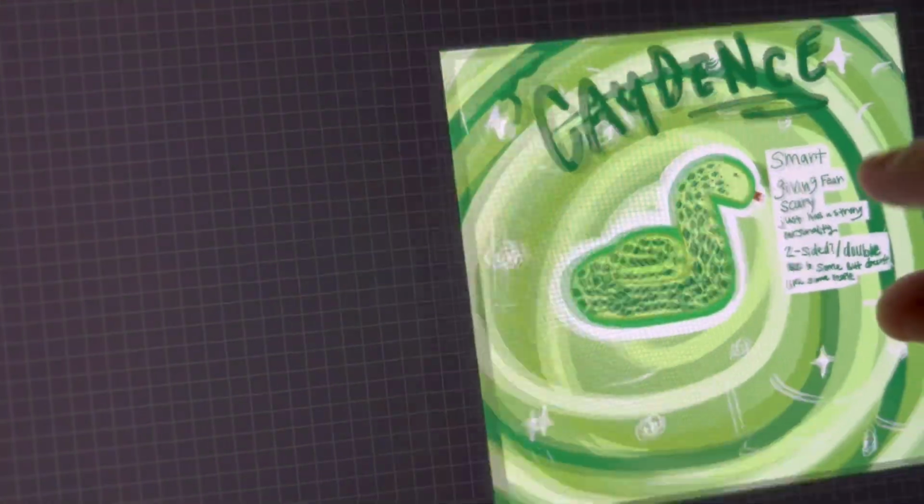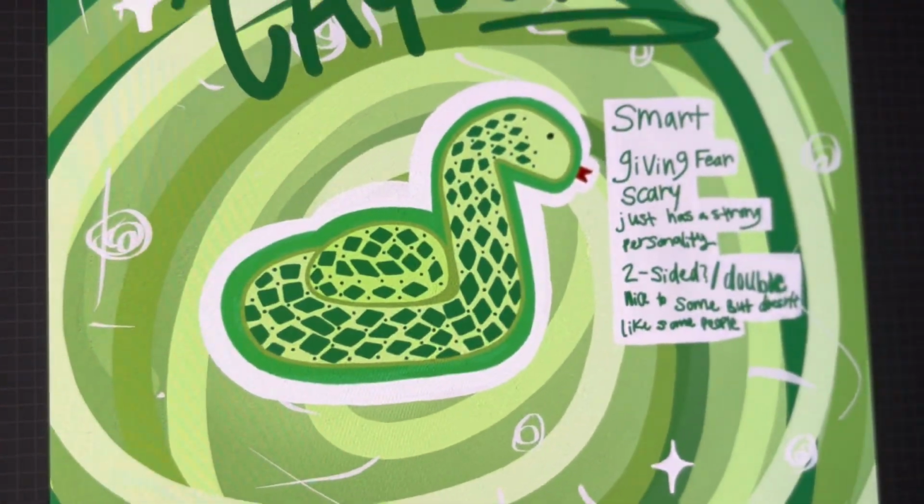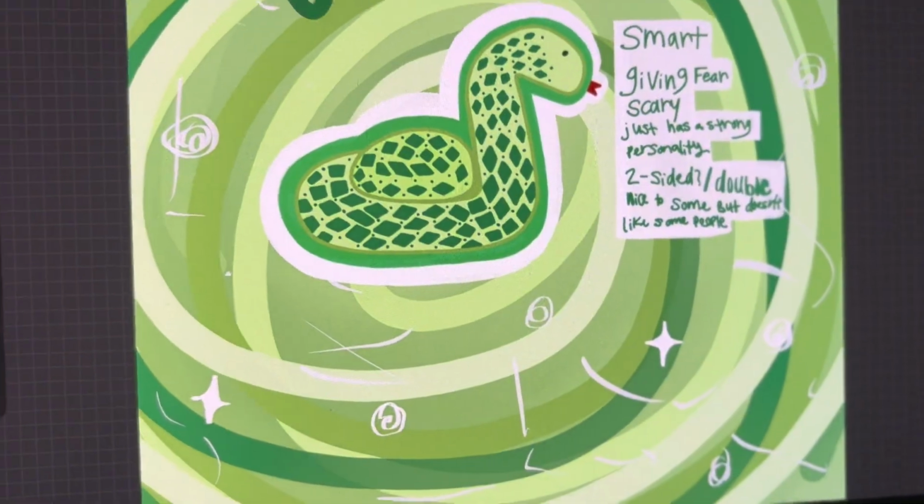Now we're gonna move on to our next character, which is another time lapse, and I think most of the rest are time lapses except for one or two.